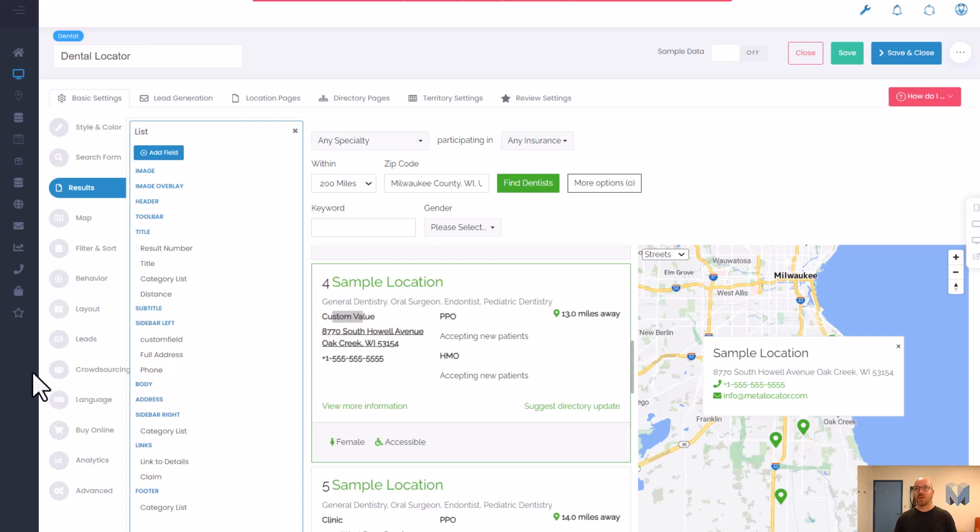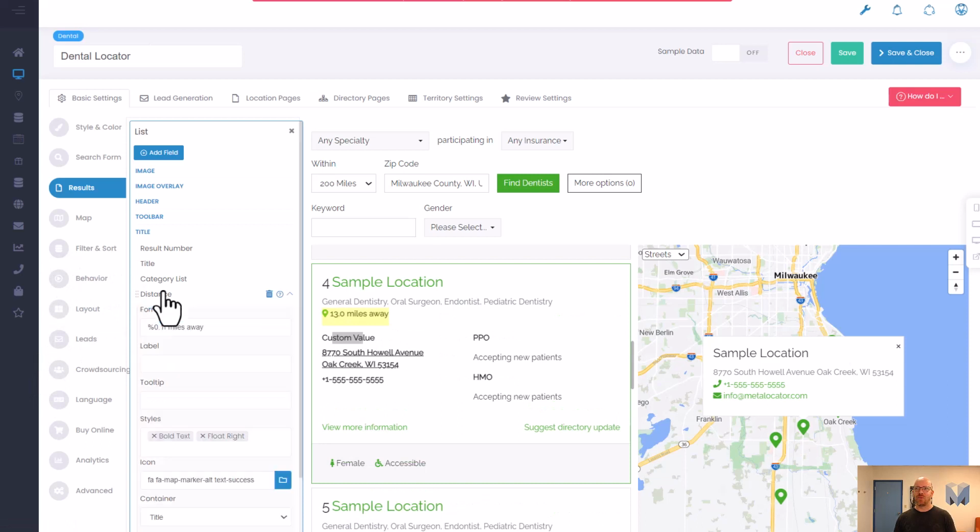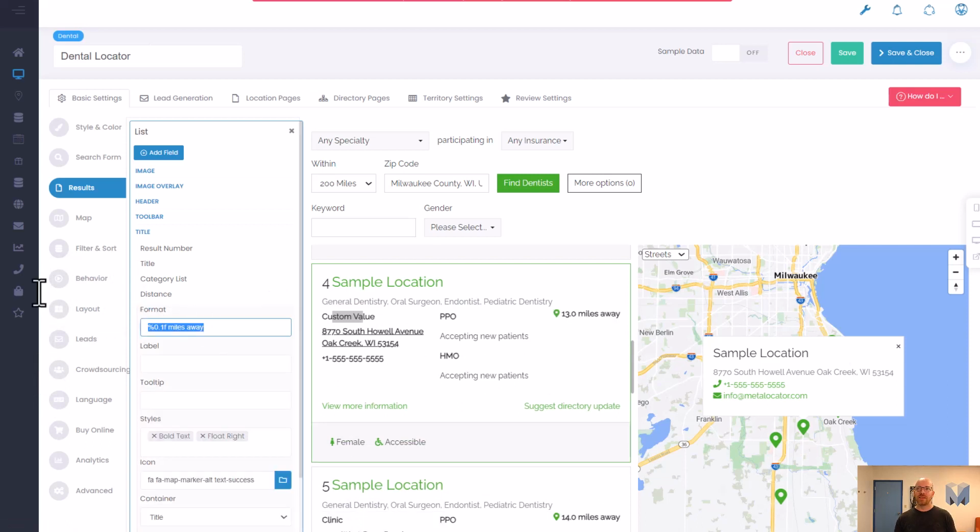The next one I wanted to point out was distance. We have this distance added, and you can see this coding, this %0.1f. That's probably the most common that I use, and that basically tells us this is a decimal number, and we should only display one decimal point, followed by the words miles away.